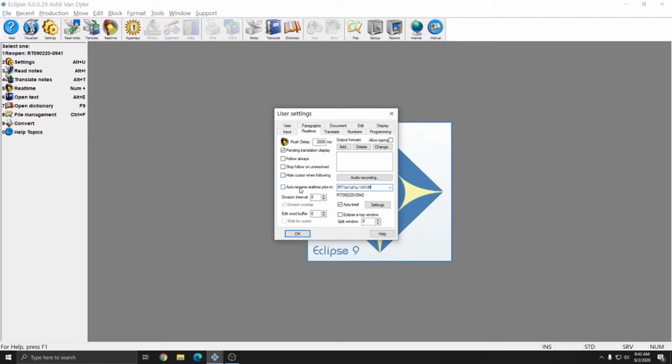If Auto Rename Realtime Jobs is checked, when you close out of these automatically named jobs, it will prompt you to enter a new name. So this option is great if you like the convenience of simply hitting a single button to start Realtime, but you want to be able to control what your file names are. When you're done with the file and you close out of it, it'll automatically prompt you to rename it as long as this box is checked. If it's not checked, the file will simply retain the original automatic name and you can rename it later if desired.